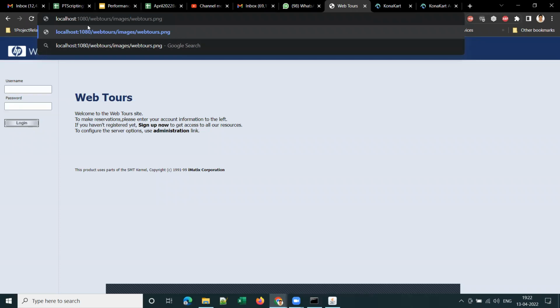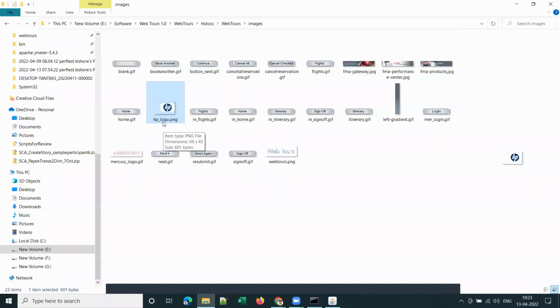It is the PNG file. This is called the resource path, right? If you click enter, you'll get only that web tools image, isn't it? Understood or not? Suppose you type hp_logo.png, so you get that HP logo. Where is that image? See here, somewhere over here. Now you understood what is meant by resource path, right, everyone?